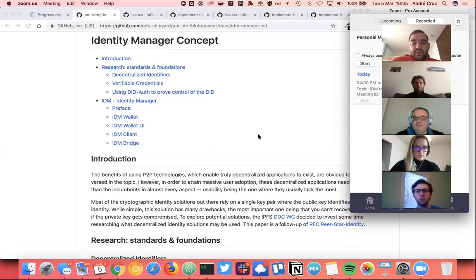Also, we are going to use verifiable credentials to enhance these DIDs, because these DIDs are just regular strings. So we need to enhance them with things like our name, our emails, and so on. We will also embrace other standards built upon DIDs, such as DID-auth, which allows us to prove that we own or control the DID that we are presenting. So essentially, IDM embraces all of these standards to create a unified and universal identity wallet.